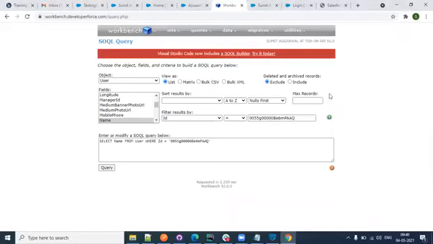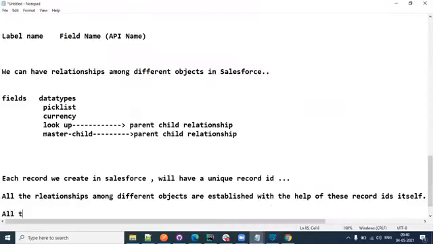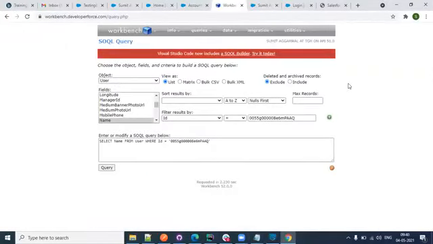Okay, so now what you have to understand is another important note. All the record IDs are stored in which column? Are stored in the ID column. So there is a standard column with the name ID. In each and every object in Salesforce, there is a standard column called ID, right? And in that ID column, you will find your record ID. So I will just select name from user where ID is equal to this.